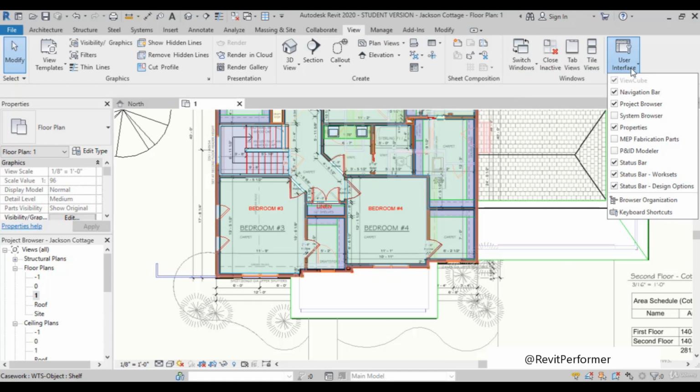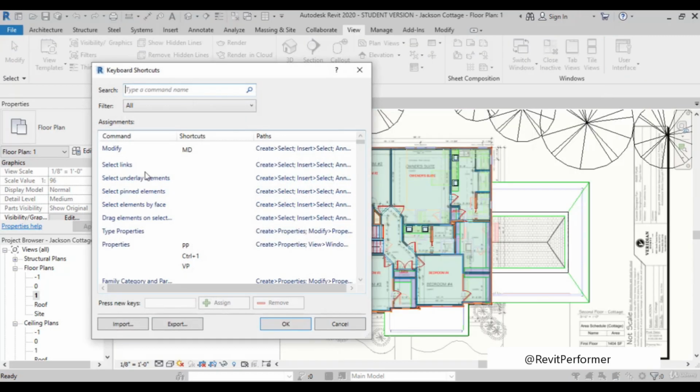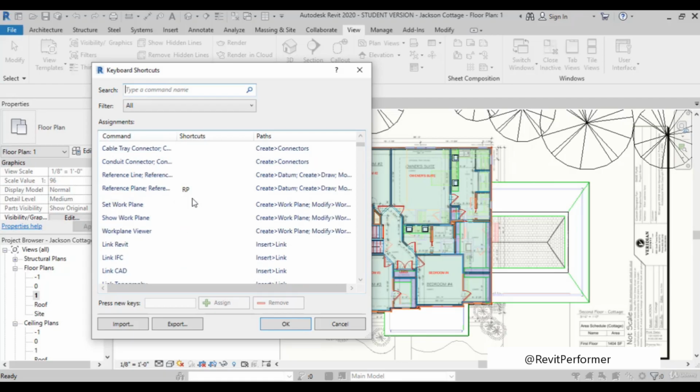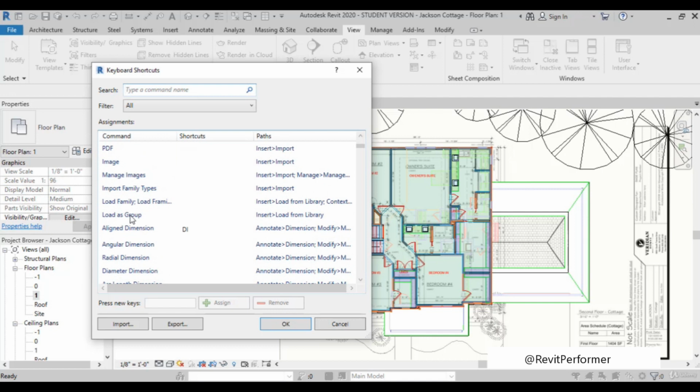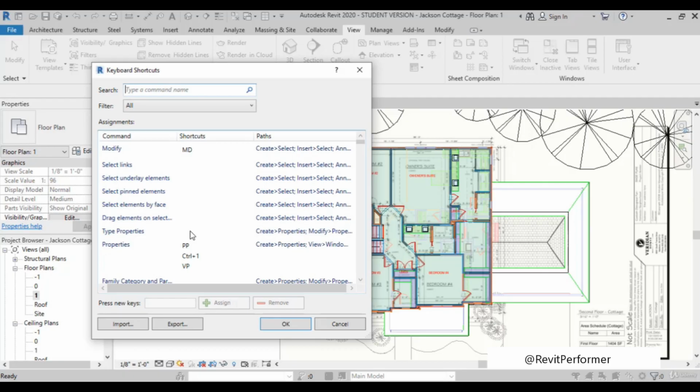When you go to User Interface, you can see an option at the last corner below. This is Keyboard Shortcuts, and it is already KS as a keyboard shortcut. So when you press KS or click it, if a command doesn't have a keyboard shortcut, it doesn't show any. If there is a keyboard shortcut, suppose for reference plane there is RP, and for aligned dimension, that is DI. All keyboard shortcuts are written here.